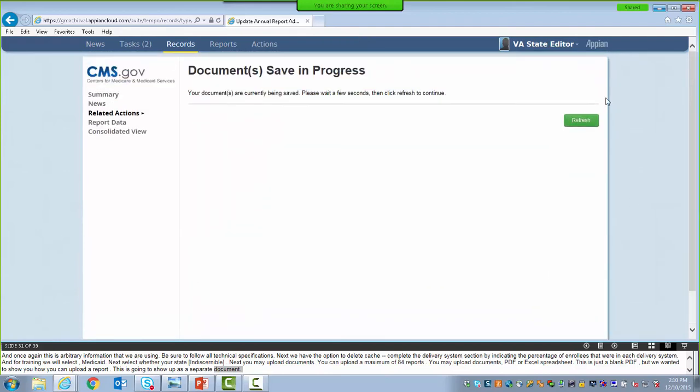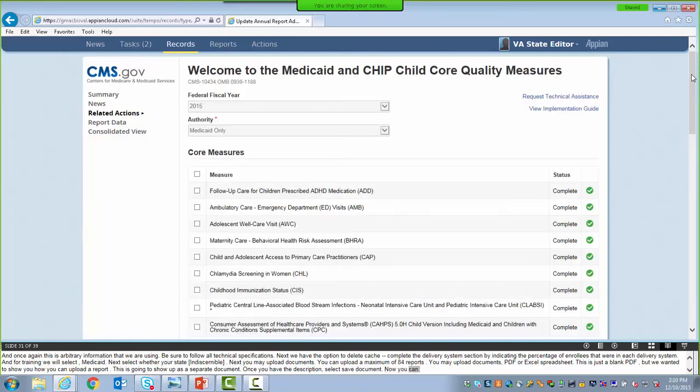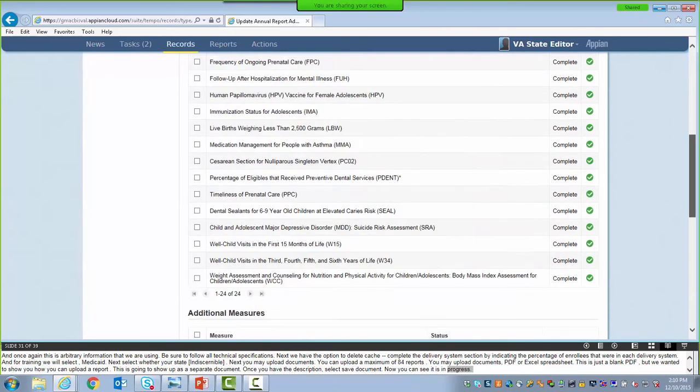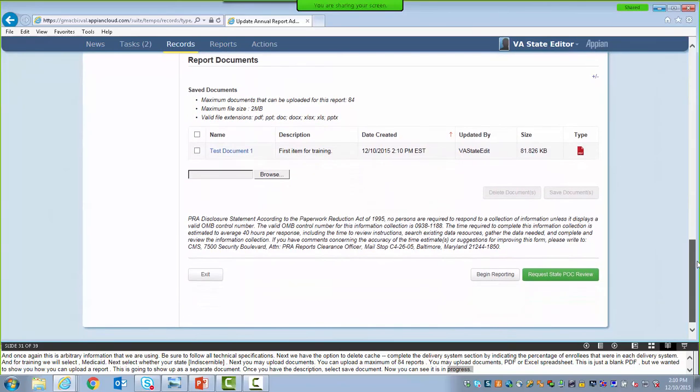And if the save process is taking some time, or if we see that it's in progress, you can click the refresh button, and this will take you back to the admin screen. And if you have trouble on that page, you can always reach out to the MacPro Help Desk for assistance.